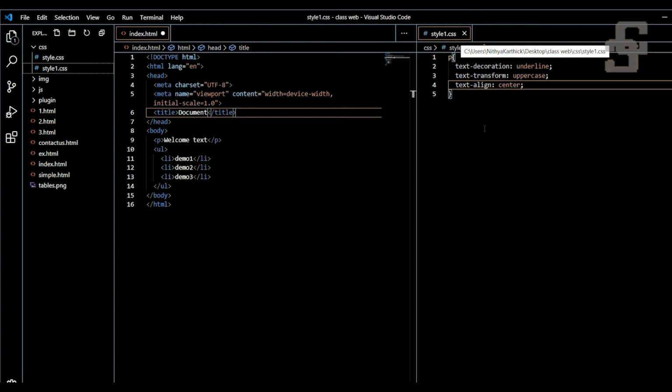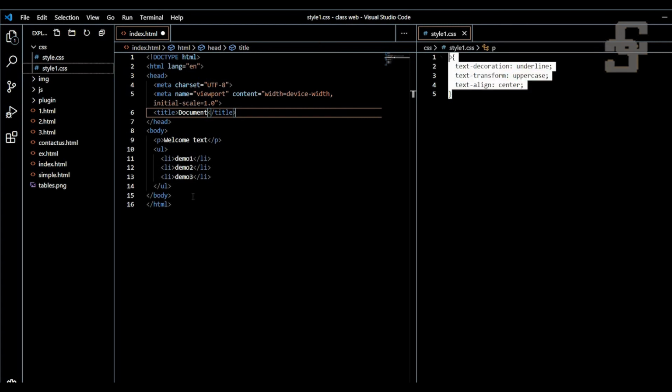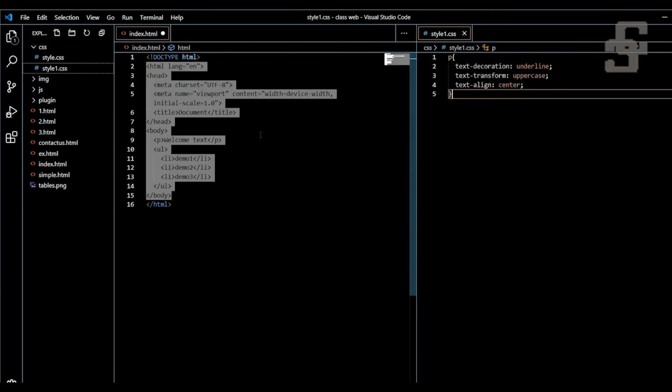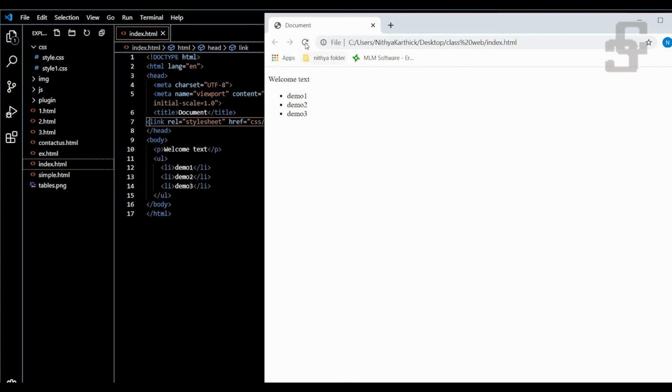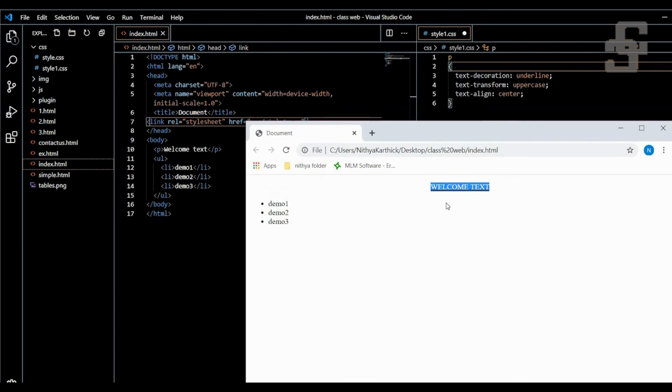Now you see style1.css is created separately and index.html is created separately. So I want to link these two with a link tag. This CSS file is found under the CSS folder and then style1.css. Just save and go to the browser and refresh. Now this paragraph text, welcome text, comes with the styles which we have mentioned in the style sheet.